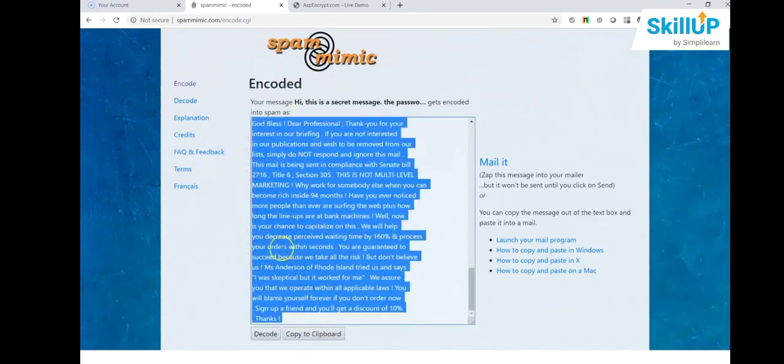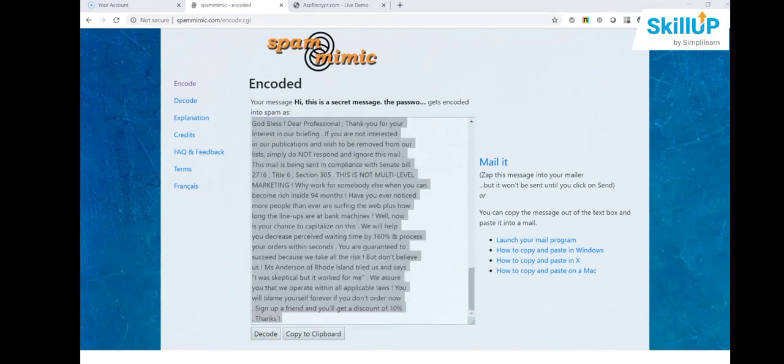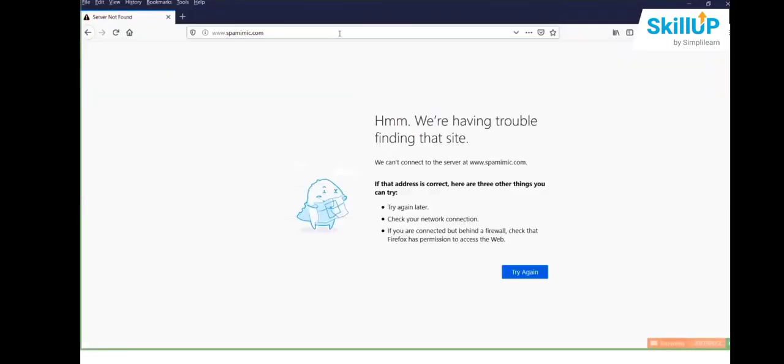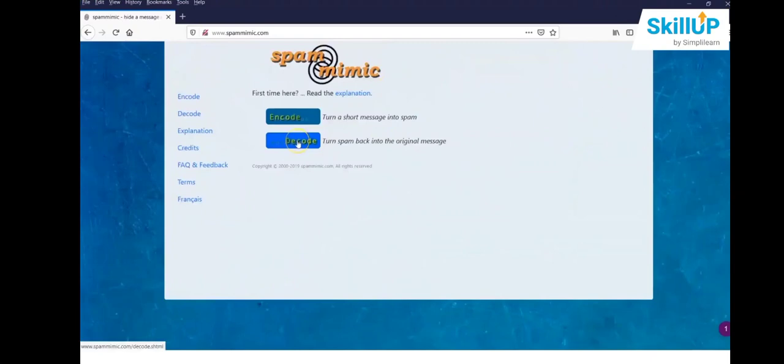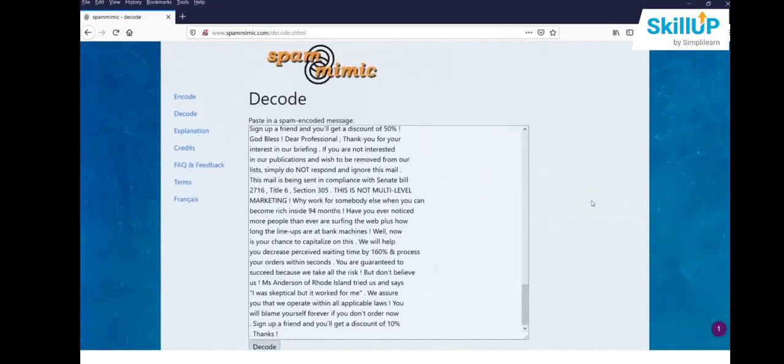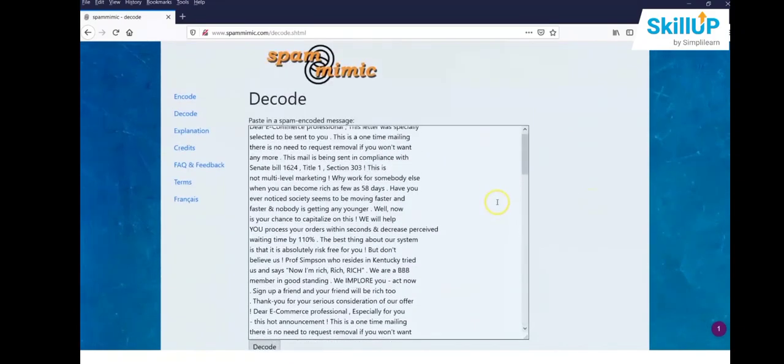So if I copy this entire message and send it, let's say via email, to the recipient, the recipient needs to know that I've encoded it using Spam Mimic. The algorithm needs to remain the same. So once they know that it is Spam Mimic, what I'm going to do is open up a new browser and go to the same website. At this point, I'm going to click on decode. When I click on decode, I'm going to paste the message that I've just copied. There we are. This message is now being copied into a different browser.